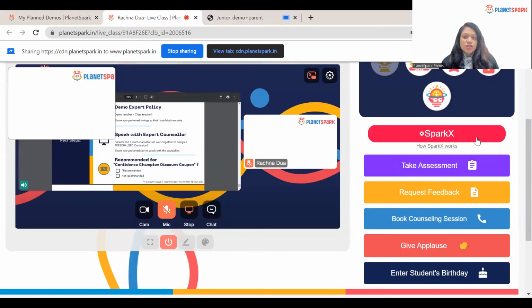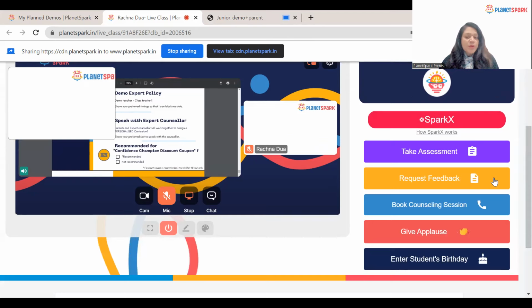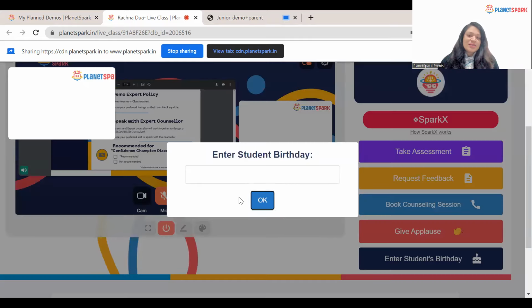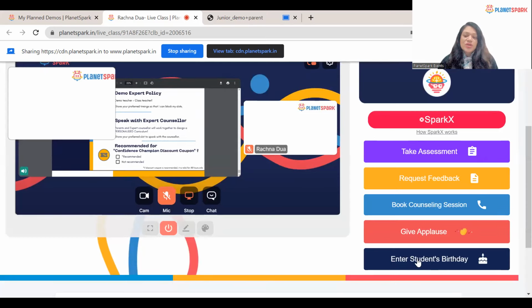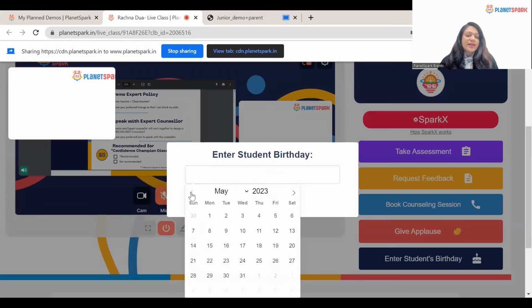So I have explained to you about all the tools on this right side, which are badges, SparkX, take assessment, request feedback, book counseling session, giving applaud. Now, in the beginning of the session, when you are entering with the student and you're building a rapport and you want to personalize the whole session with the kid, you can enter the student's birth date here. So this is another tool that you can use. It will give you the column to enter the birth date. And there's a calendar, so you don't have to enter manually, but just select from the calendar.